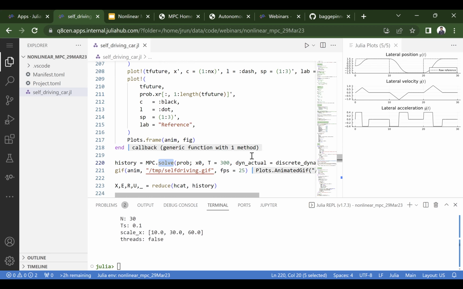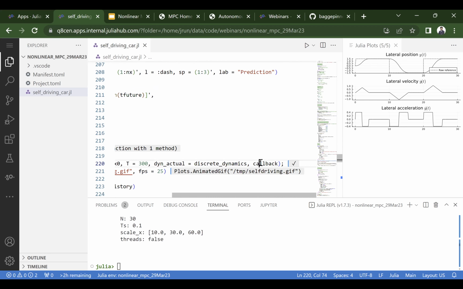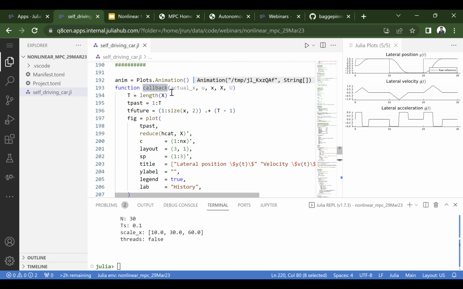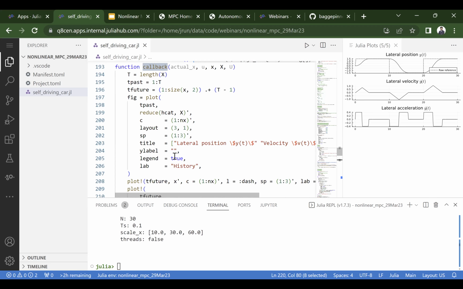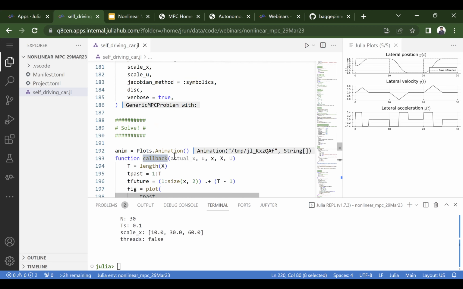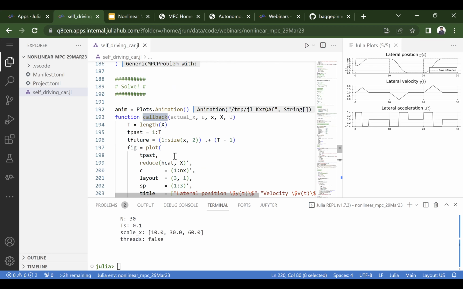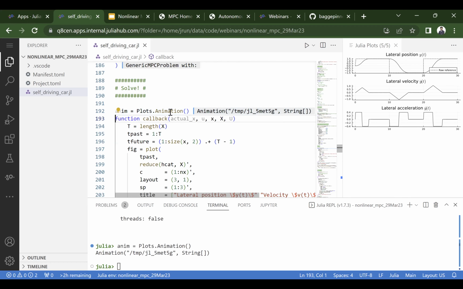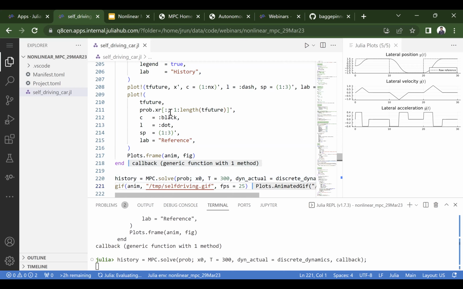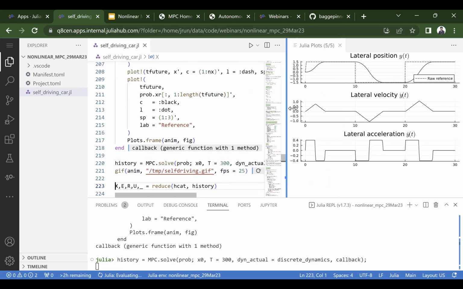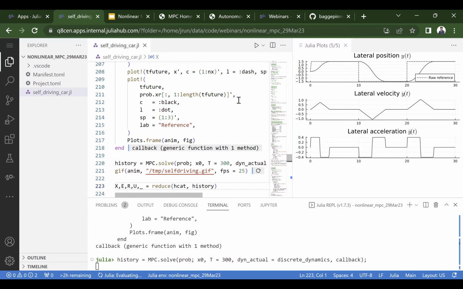But before I hit solve, I want to set up a little animation here, and I do this via a callback function. This callback function just plots the frame of the trajectory as it is being optimized for, right? So let me just show you the animation instead of describing it. This is going to take a second, and while this is taking a second, I'll take another sip of water.